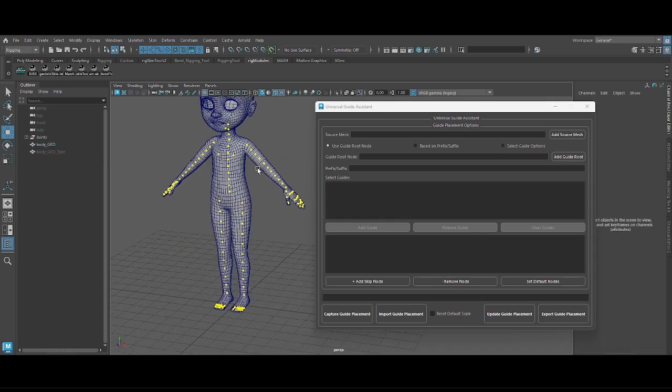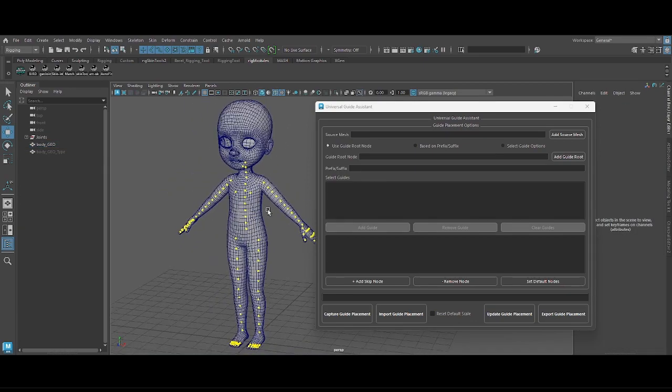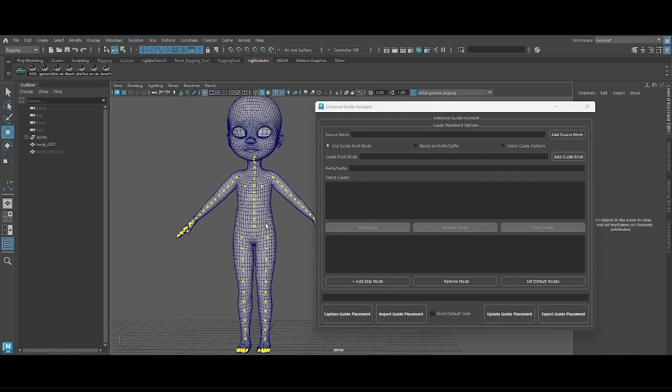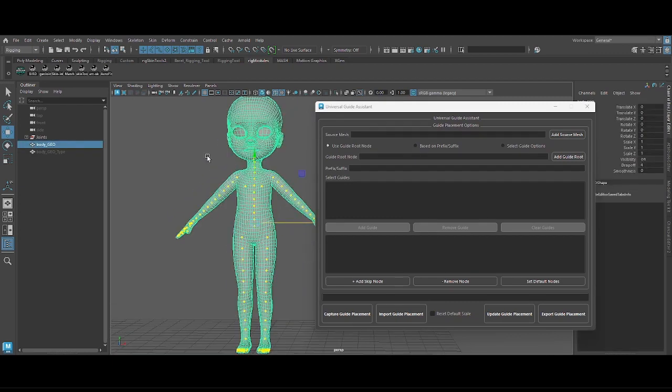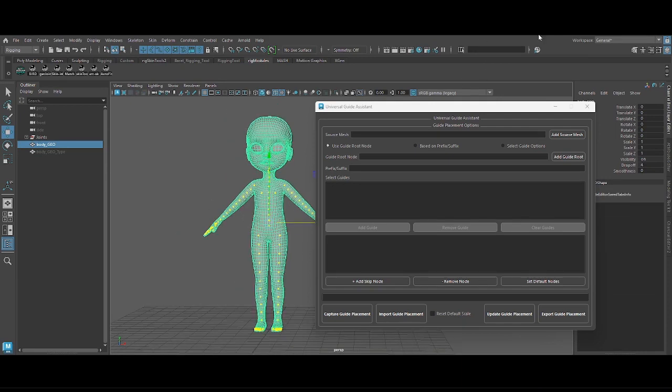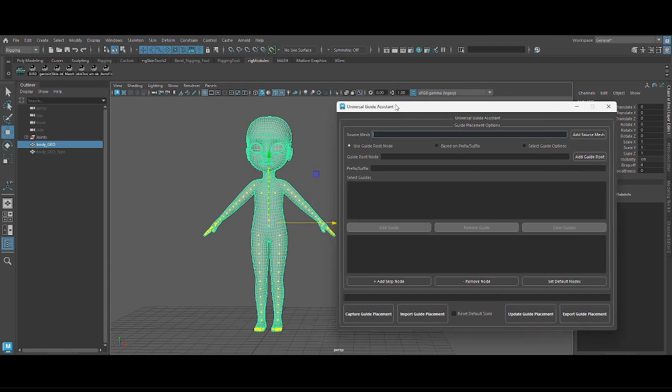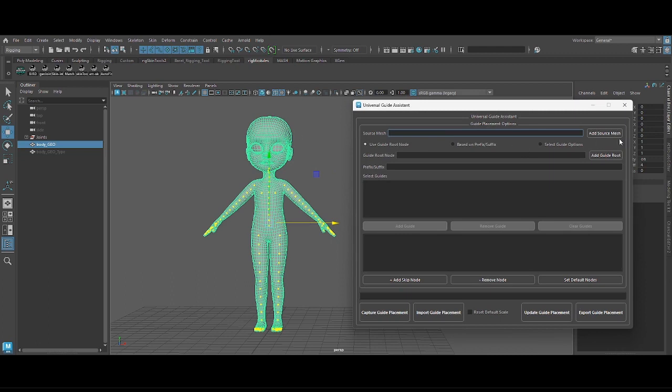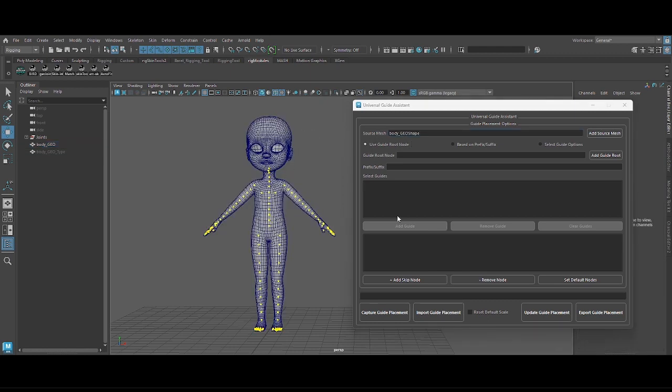So I will do a quick demo on that one. For us here, let's say this is the template mesh that your studio is using, and all your other characters are generated based on this mesh, and they share the same topology. If that's the case, then you feed your source mesh here. Based on this mesh, it will collect the data.